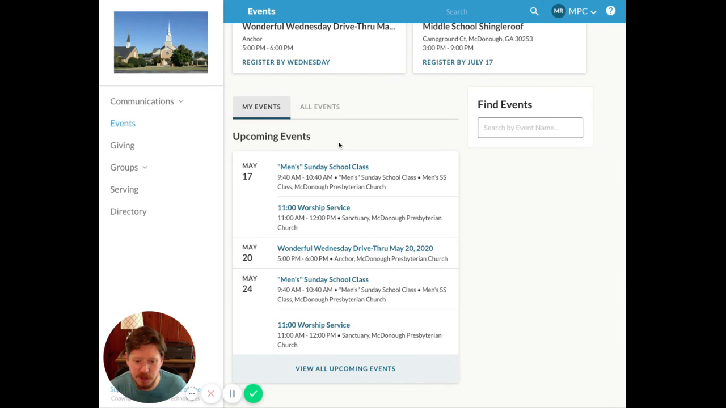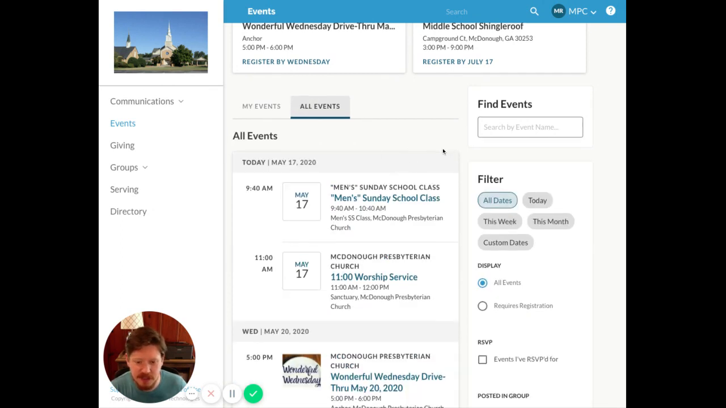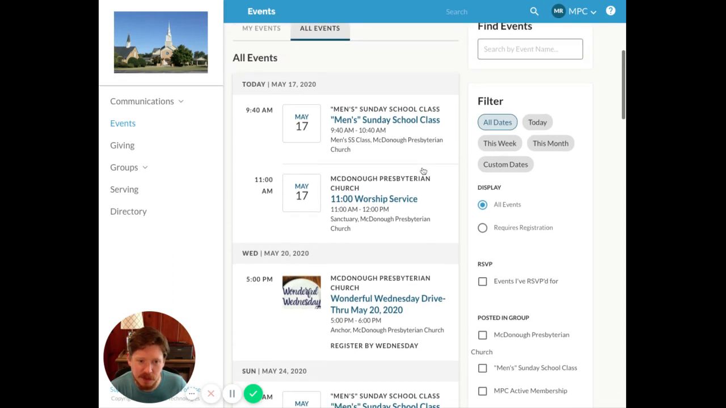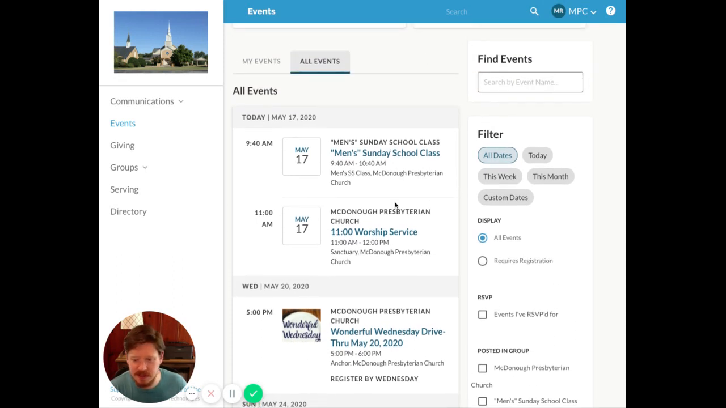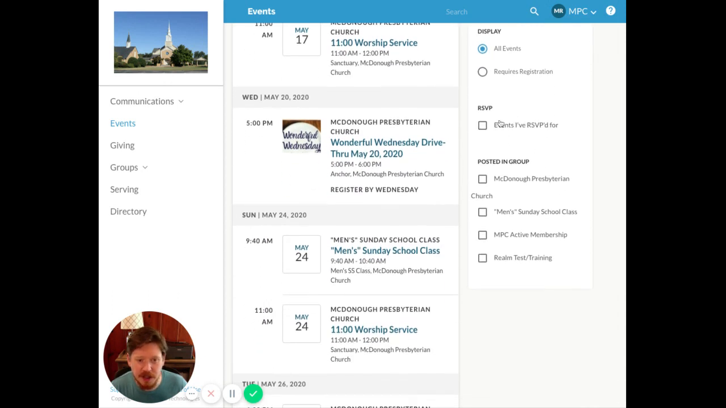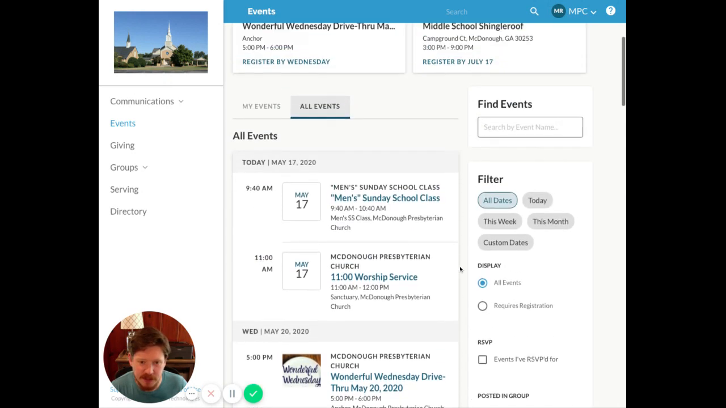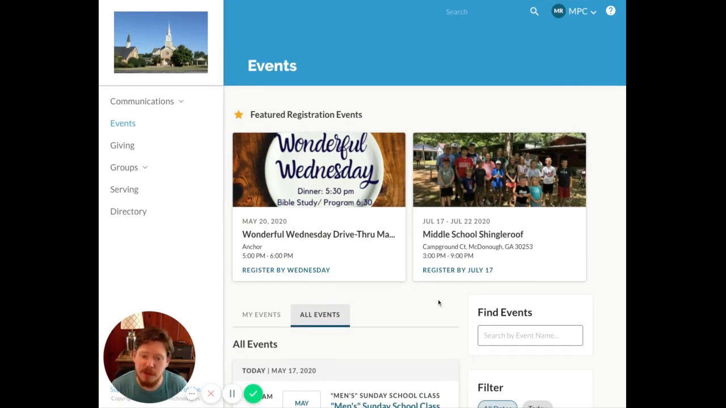You can view just ones that you're part of groups for, or you can do all events, and it shows you every single event that's coming up in order. There's lots of options. If this is too many options, you're trying to find the one that you specifically want to find, you can type it in here in the search field. You can also filter it by when it's happening, whether or not you've already RSVP'd for it, or what group it's a part of.